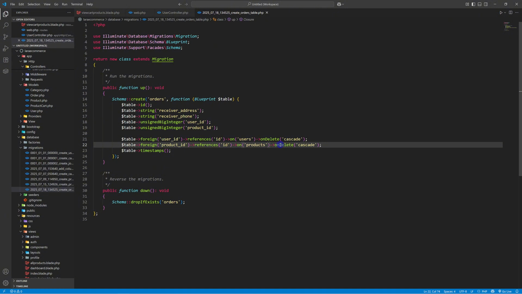And now it will be on update. Why? Because we can update the product also, right? So we'll say here on update cascade. That's it. So everything is done here. We need this for information in our orders table. Okay, done. Now let's go for the migration.